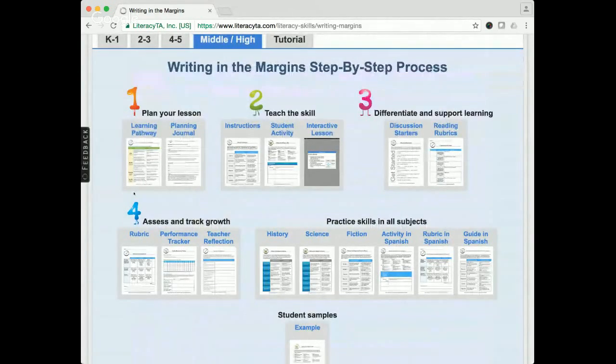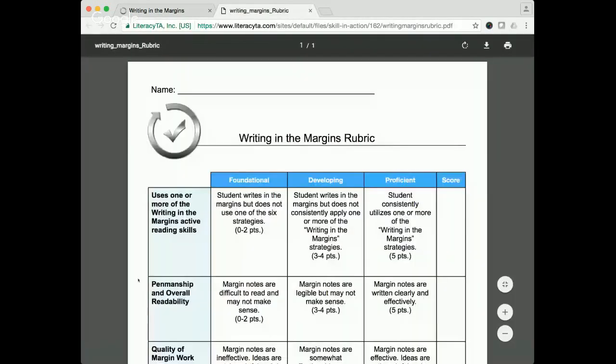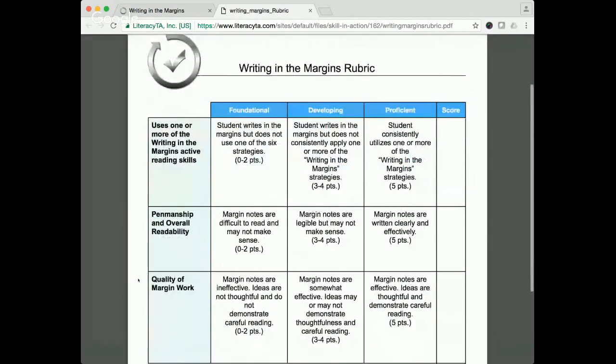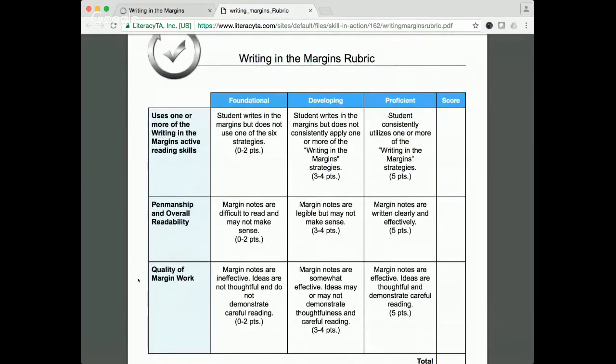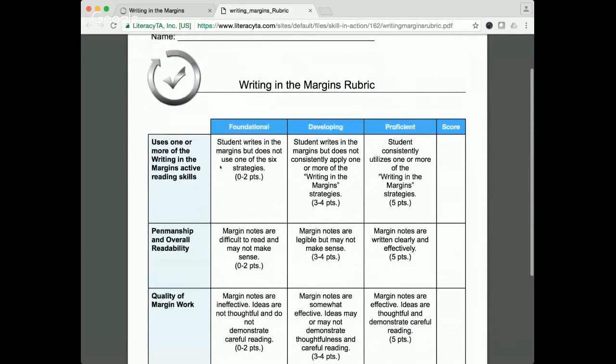The last step is assess and track growth, step 4. And there is a rubric and a performance tracker and a teacher reflection. Now, the rubric is really easy to use. We are teachers helping teachers. We do not have overly complex or complicated rubrics. We want you to have very clear language in your rubric that your students will understand. We want you to be able to assess very quickly so that your grading time goes down. So they're very simple to use. Use a highlighter, however you feel comfortable, and mark up your rubric.